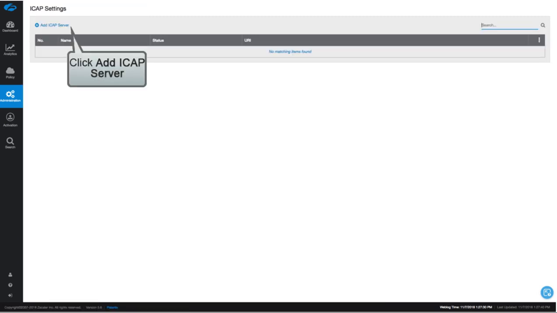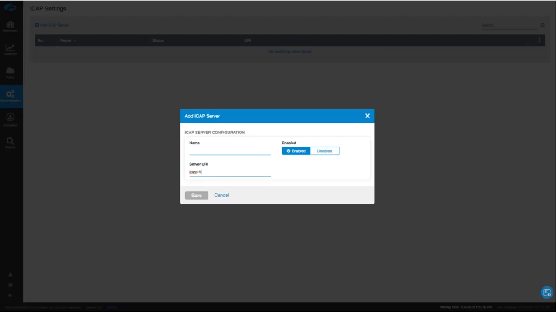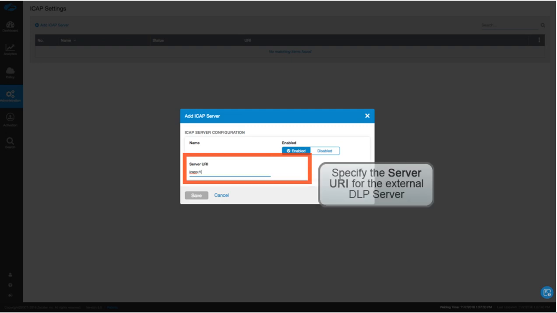Then click Add ICAP Server. Give the server a name and specify the URL for the server, then save the configuration and activate it. Remember, for secure ICAP, the protocol for the URL must be ICAP-S. For insecure ICAP, the protocol must be defined as ICAP.